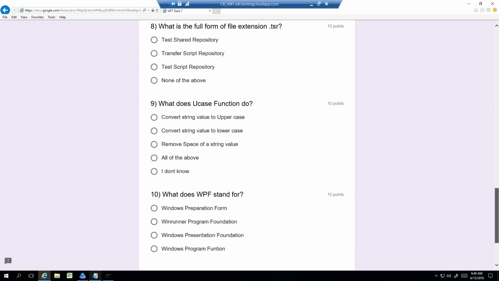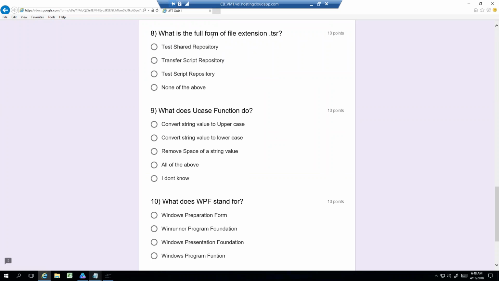All right. So now, what is the full name of the file extension .tsr? Test script repository, because the shared object repository belongs to the test script. That is the name of the extension, and we have to select test script repository.